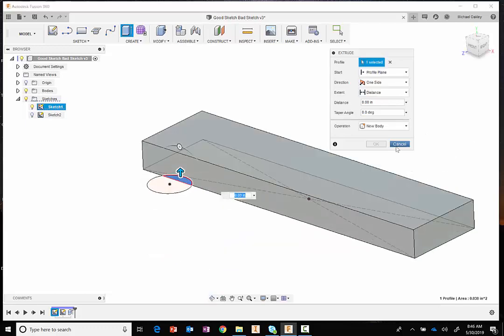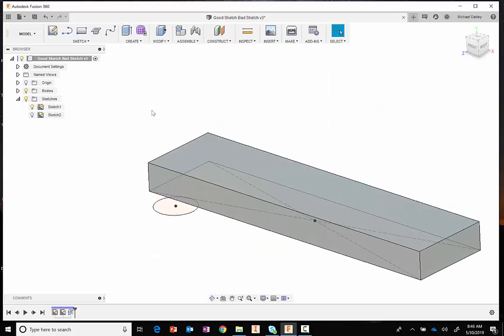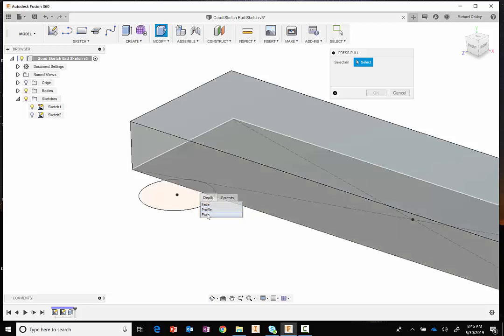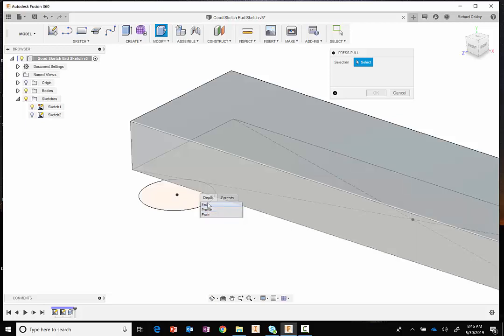I'm going to cancel this just to show you something as well. So we'll do press pull again. If I click my left mouse button and hold it down, I can see the different choices that I can go through here. So I can choose that front face, I can choose the profile, or I can choose the bottom face. So here I have a way to pick through an object to select it.